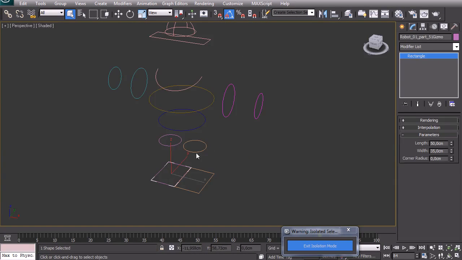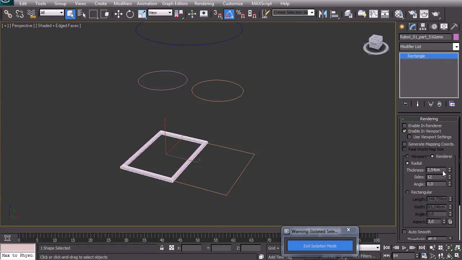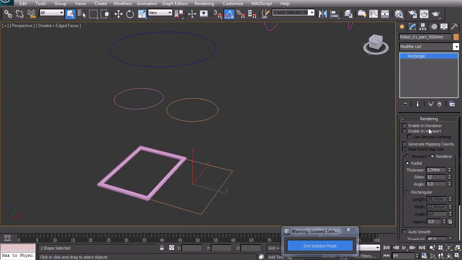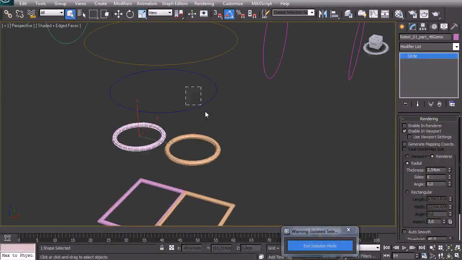So now I can select all those, go to render, toggle enable in viewport and turn on the subdivisions for those, so I have them renderable. Let's make it 6 sides. I'm going to go on all those individually and enable in viewport, 6 segments. I'm just going to toggle them in viewport, I don't need them in render, so it's better for me. 6 sides, viewport.